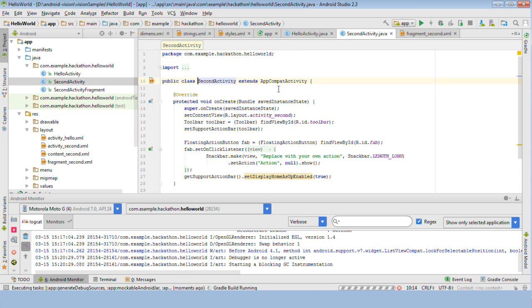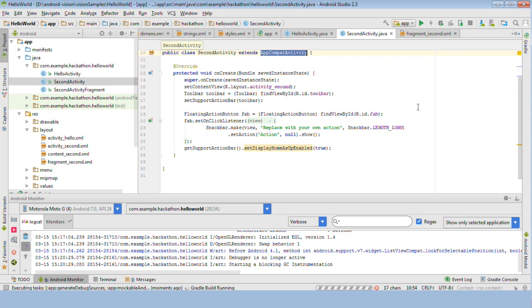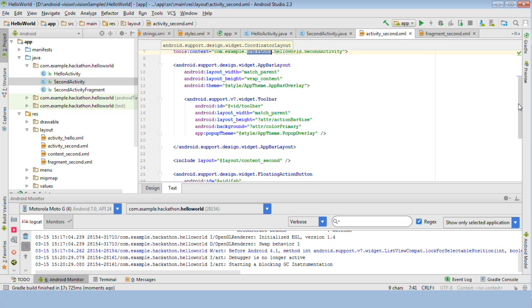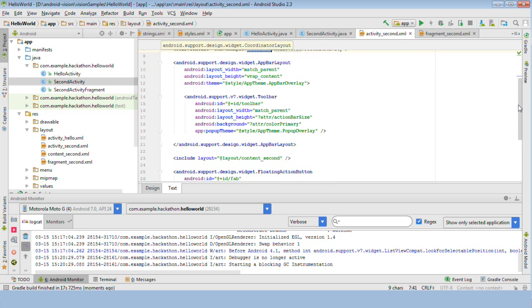So, here we have created a second activity which extends AppCompatActivity, and here we have set the content view R.layout.activity_second. So, basically we have tied up this activity with our activity_second.xml layout. When we go to activity_second, we can see that some design has already been created for us here.